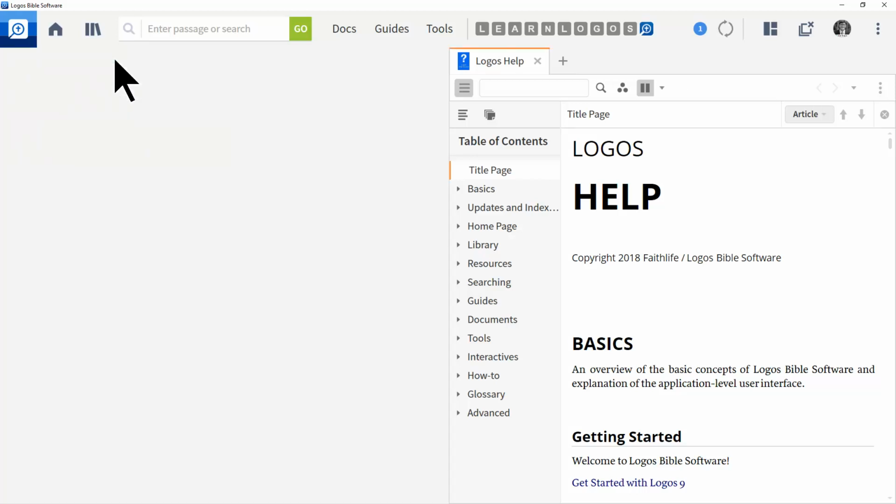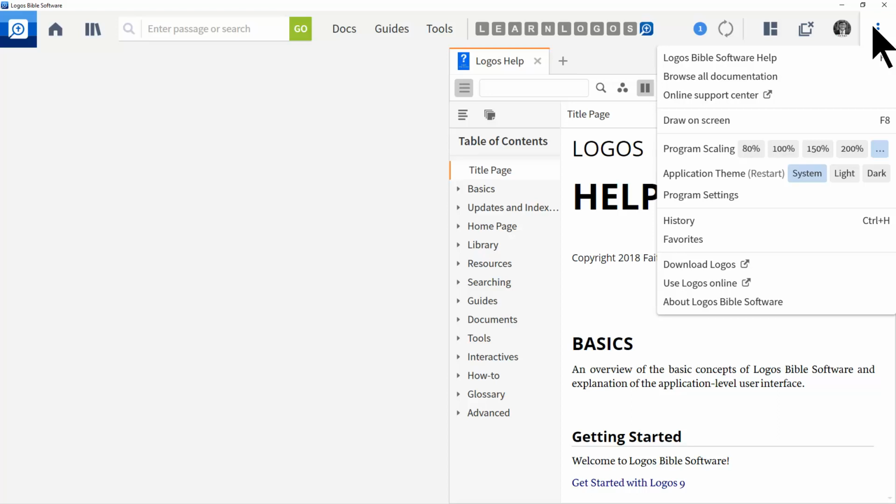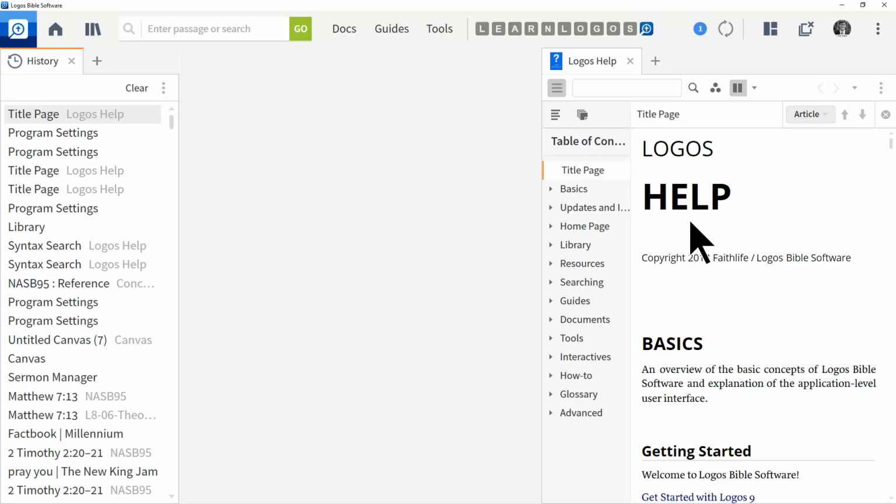Let's go to the top right and click on the stoplight menu located here. LogOS has added the History option to the menu. Notice the keyboard shortcut at the far right. Go ahead and click on History to see this option. The History window is actually very helpful. It literally keeps track of everything that you click on. Documents, guides, tools, everything that you open, LogOS keeps track of.